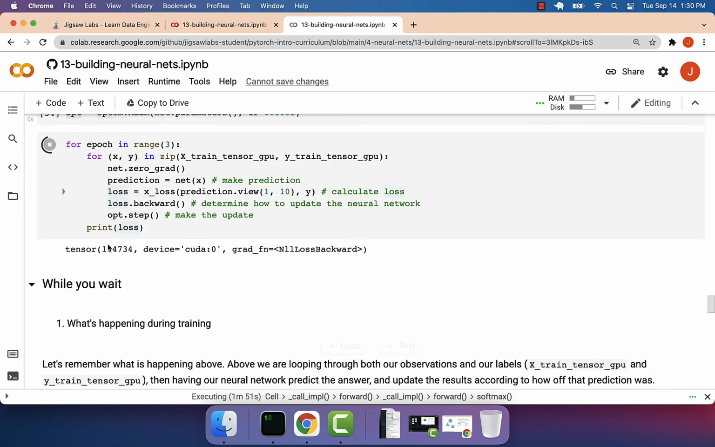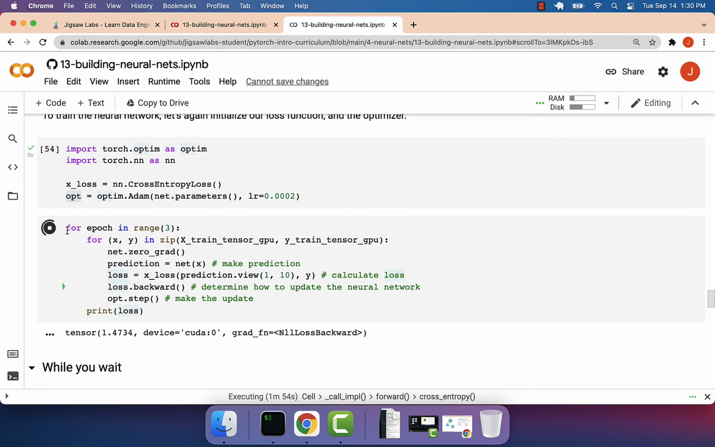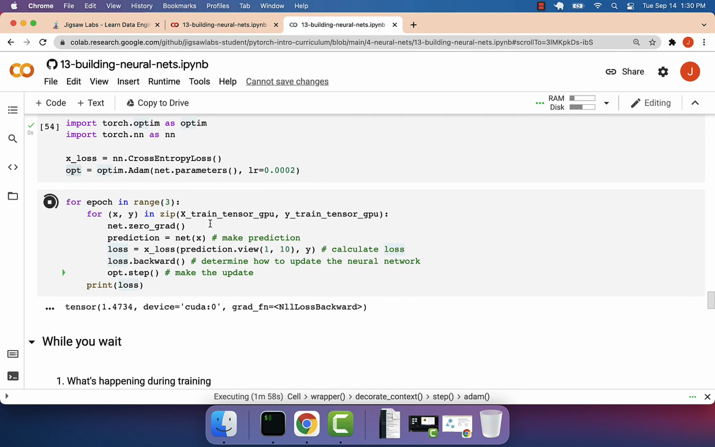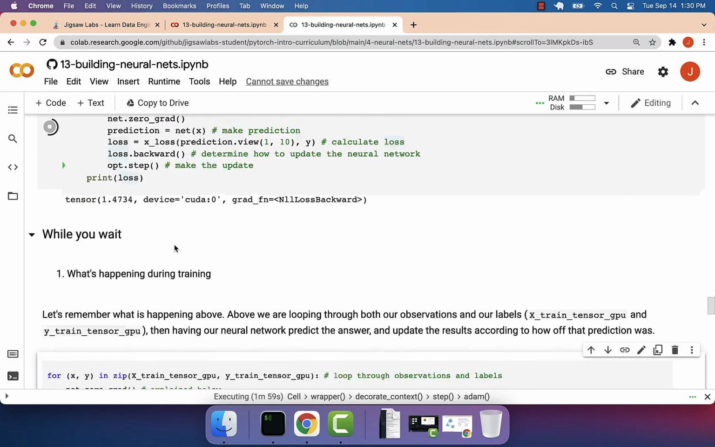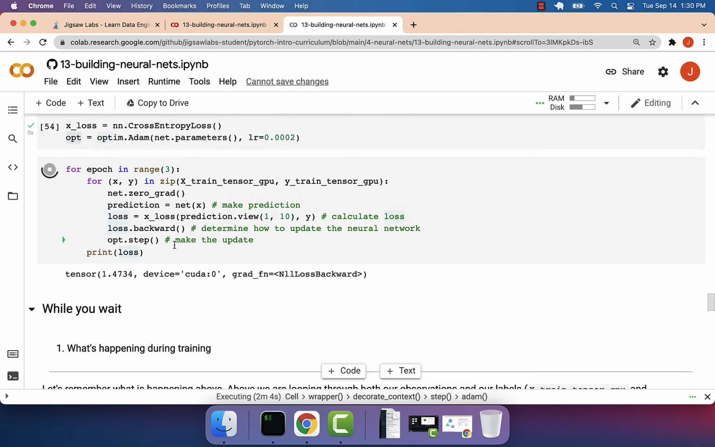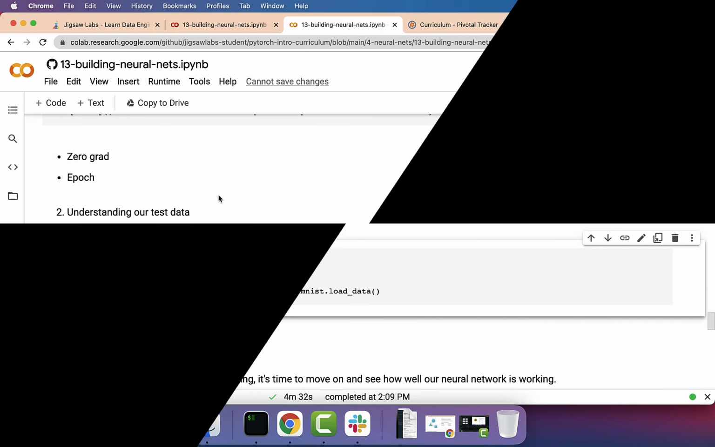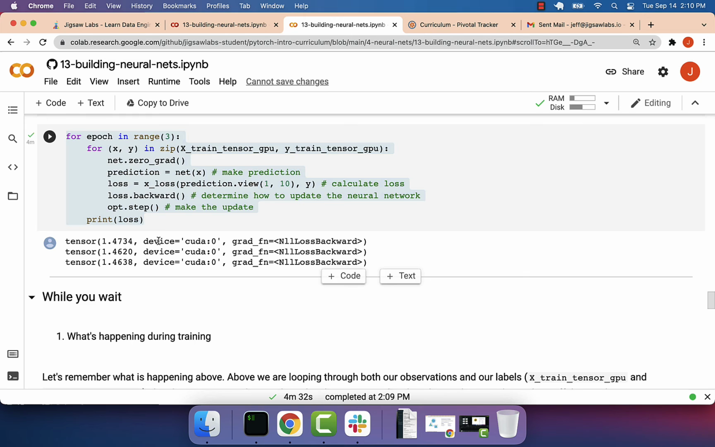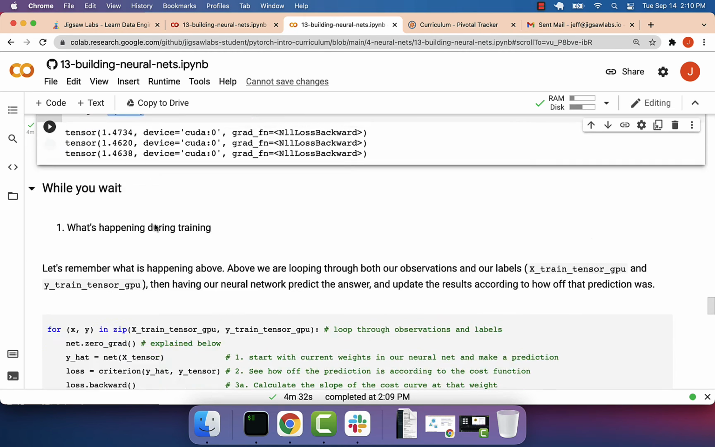One other thing to explain while we're waiting is you notice we said for epoch in range 3. That's saying go through the entire data set 3 times. That's what's happening while we wait, and we'll come back in a second when this is all done. Okay, so our neural network, it looks like, has finished training, so that's good.